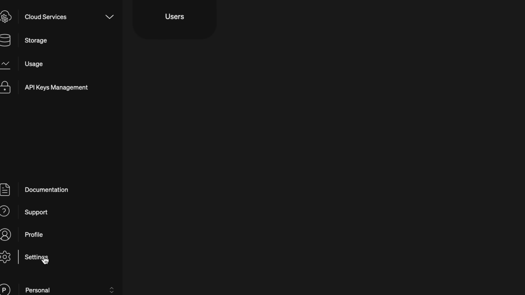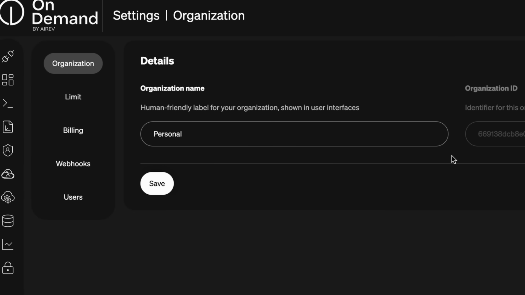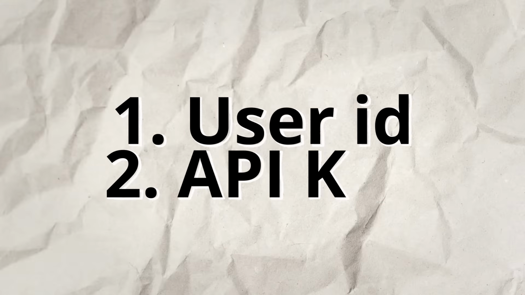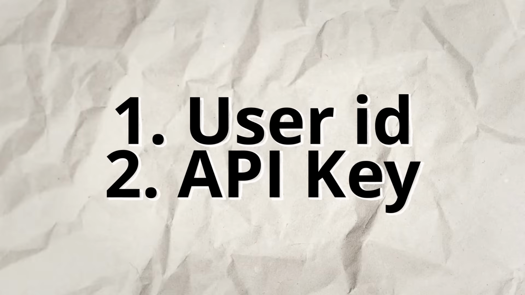Go to personal settings, organization, and you get the organization ID. So this is useful for you to call the API request. So at this point, we have 2 things that we want. One is the user ID. The second one is the API ID.